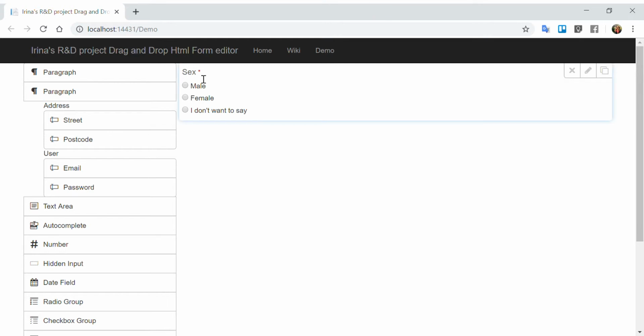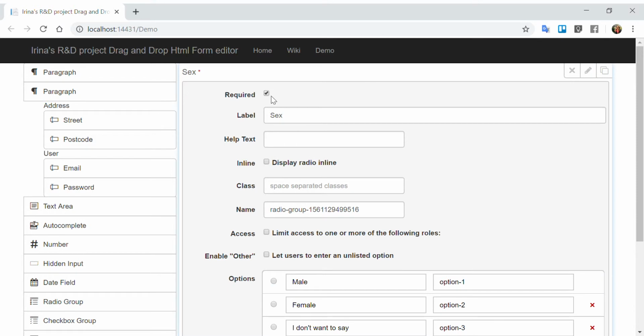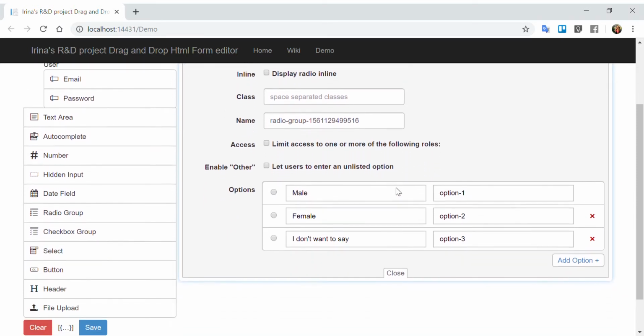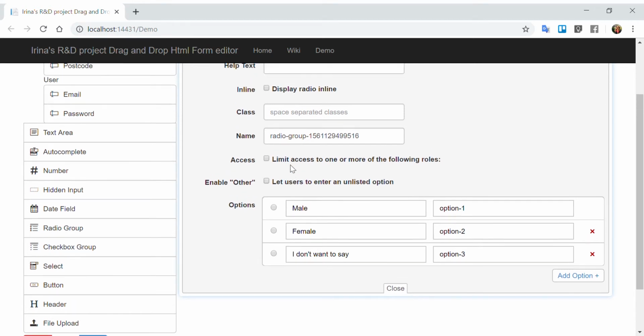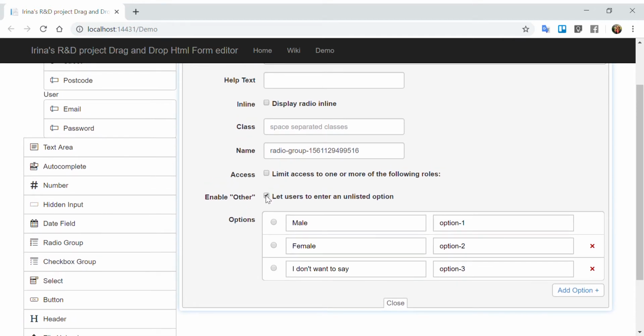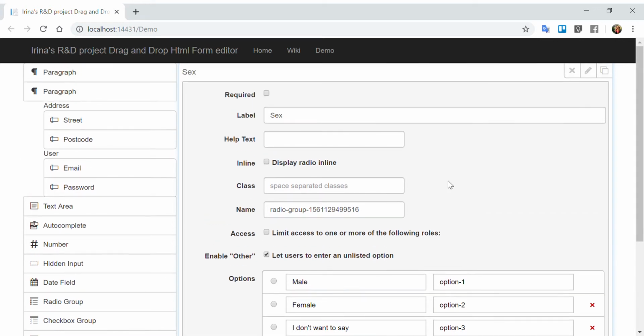Here I selected what's your sex, and then you can say it's required or not. And then create your own options like male, female, I don't want to say. Also, you can let users add their own option, for example, which is very nice. So let's keep it required.